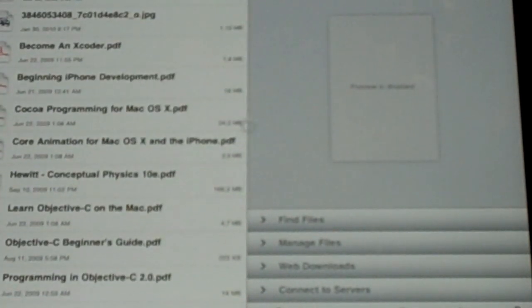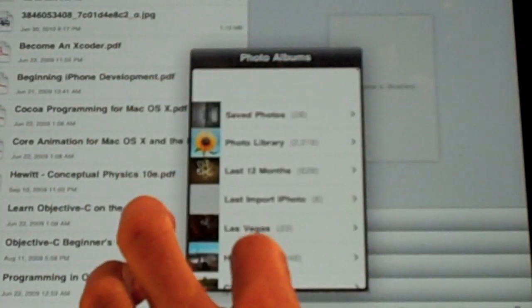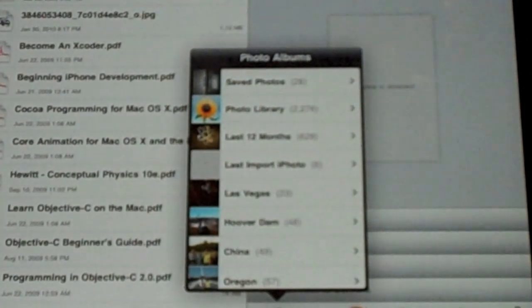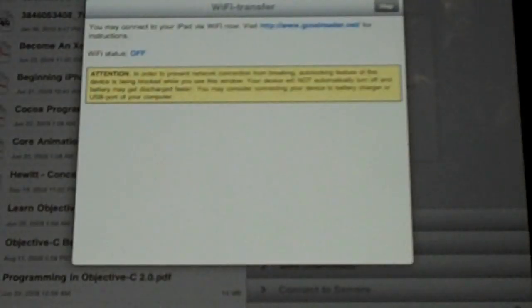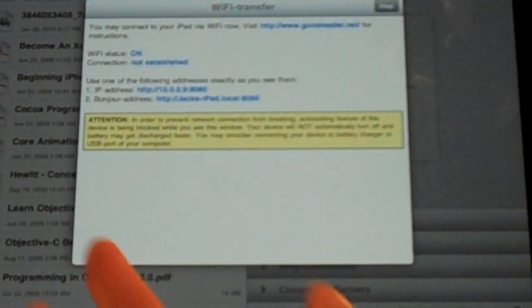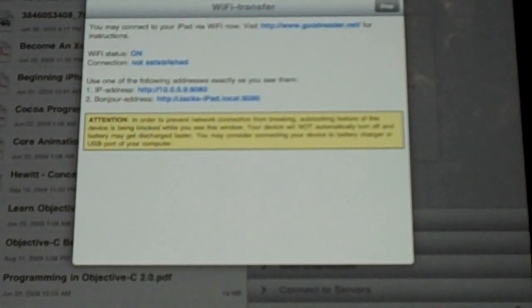And this application, you can also view your photo albums, which is really cool, but a feature I don't really use that much, as well as connect to Wi-Fi transfer. So another way to get files on here is through Wi-Fi transfer, but I don't really use that. I tend to use iTunes a lot more.